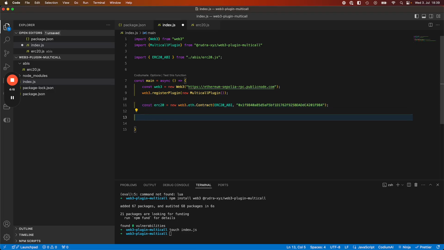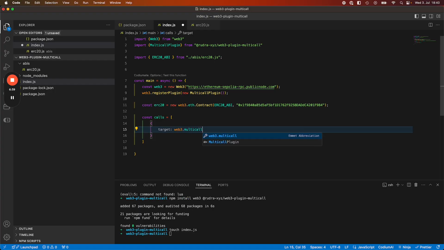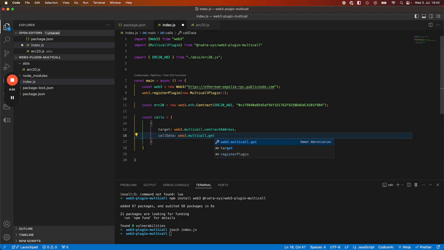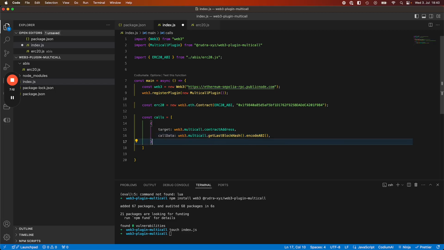Now it's time to create the array of calls. So for that, we will do const calls, open array, okay, it's an array of objects actually. First object we will do target: web3.multicall.contractAddress, okay. Then we create the callData, again web3.multicall. Here we can use, for example, getLastBlockHash, and of course you have to use encodeABI. Okay, perfect.